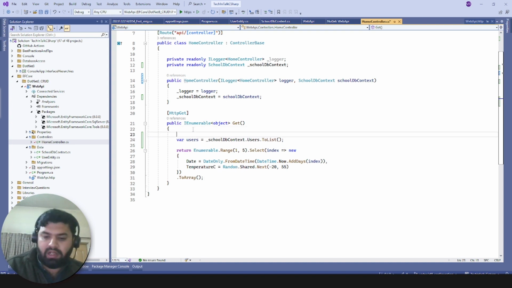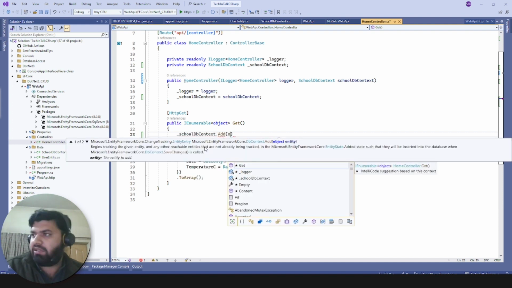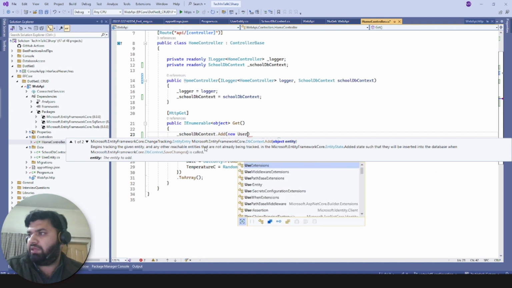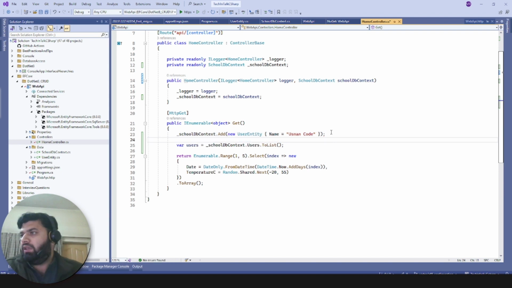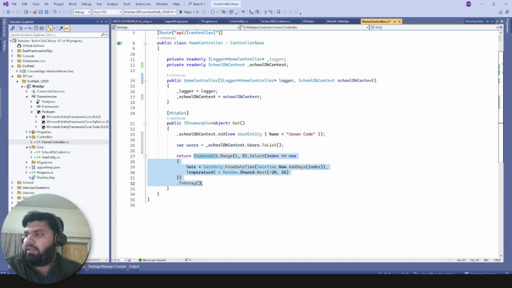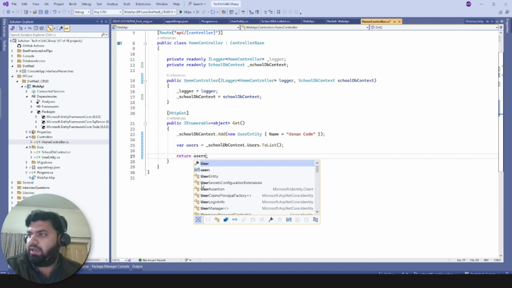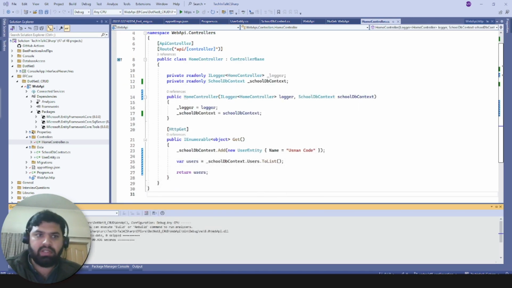For that one, I will hard code a few users. Why not? Let's just add a new user entity and just provide a name and code. Every time we hit that endpoint, we will have a new record added with a different unique ID, and we will be fetching those later through that ToList call. And we can simply just return users now. Okay, let me press Ctrl F5 to launch that project.